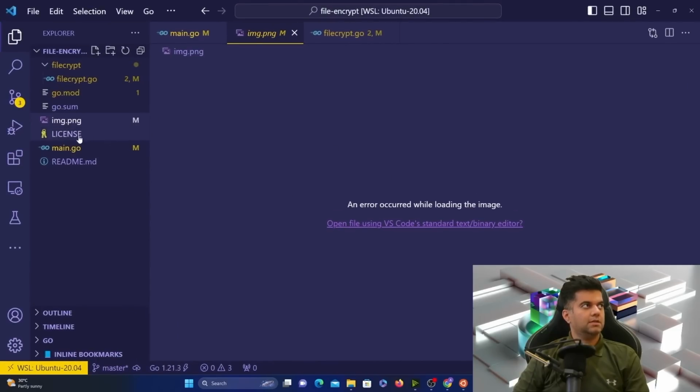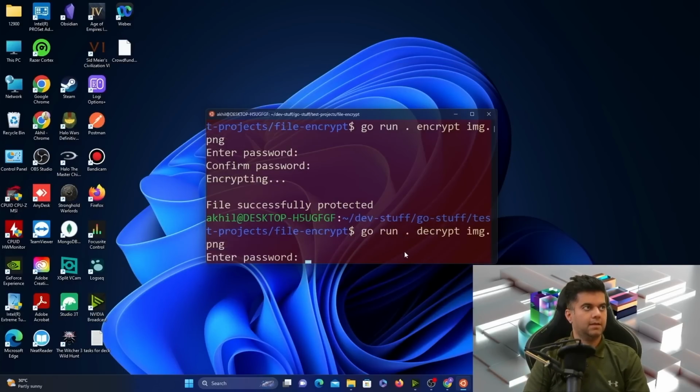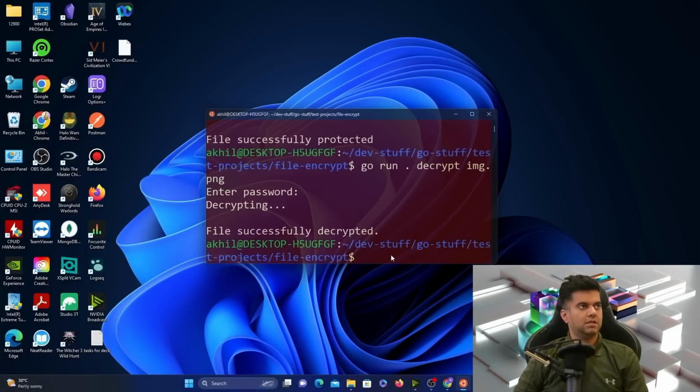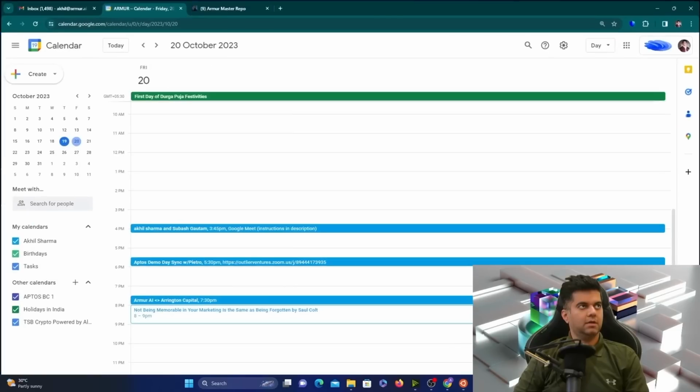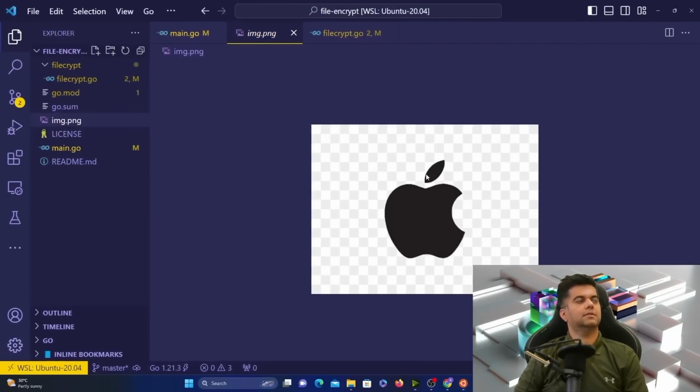And now, as you can see, I can't see the file anymore. But if I decrypt the same file, it will ask me to enter the password. It will say file successfully decrypted. And now again, I can see the image. Awesome, right? So how is this happening?